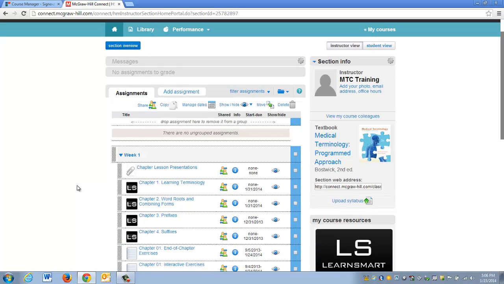Right? So I'm going to scroll down, and you'll see that each of the Learnsmart assignments, which have the black and white LS to the left, are broken up by chapter. And that's because each assignment is tied directly into a chapter in a book, in this case medical terminology. So it's going to be whatever book is embedded in your Connect course. And not every single Connect course has Learnsmart, but most of them do, so this is going to be something that you see a lot of.